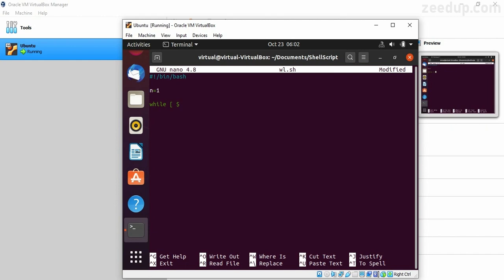So $n, put a space, put a hyphen, le, less than or equal to, what number? With 10, because that is what our condition is. We want to print the numbers till 10. If we wanted to print the numbers till 5, then instead of 10 here, 5 would be written, right? Then after putting a space, you can just close this square bracket.